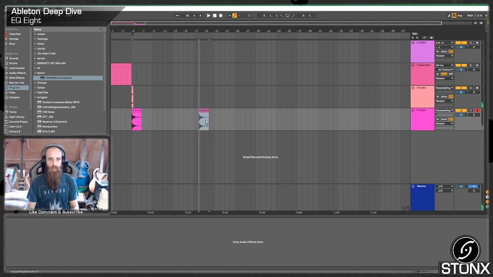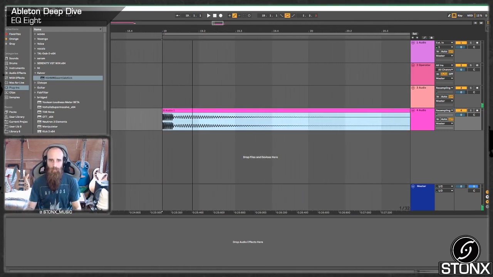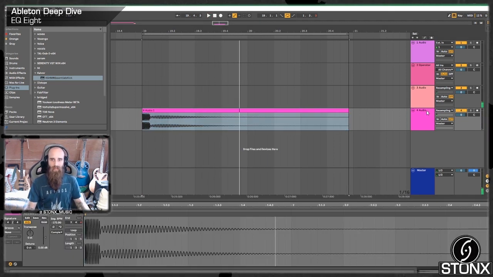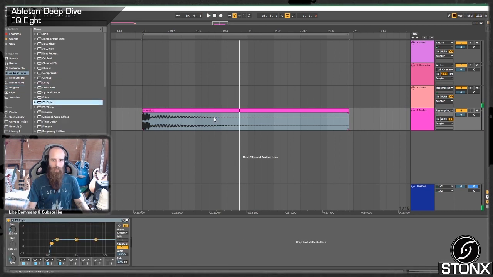Okay, so what we've got here is the makings of a good kick, but on its own you can hear there's a bunch of frequencies in there we probably don't want. So you can see it's got a nice big transient attack, it's got a big boom, but there's a load of stuff in there that is less than ideal. So let's come over and grab our EQ8.